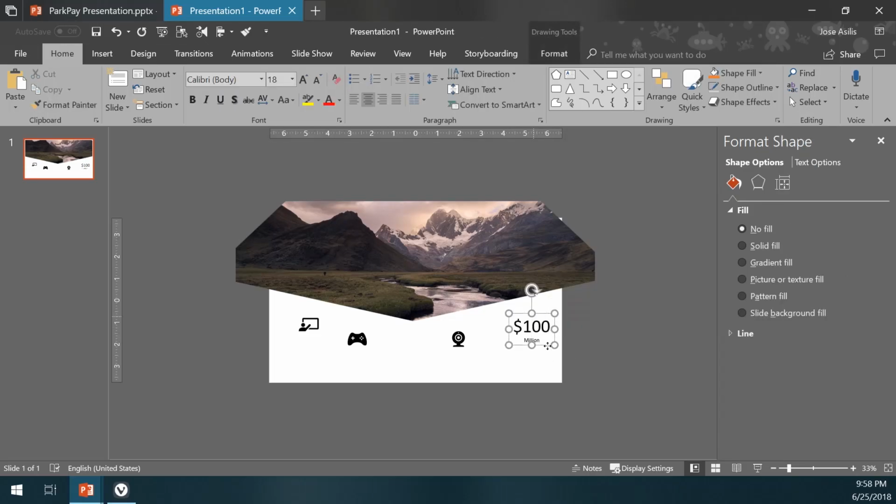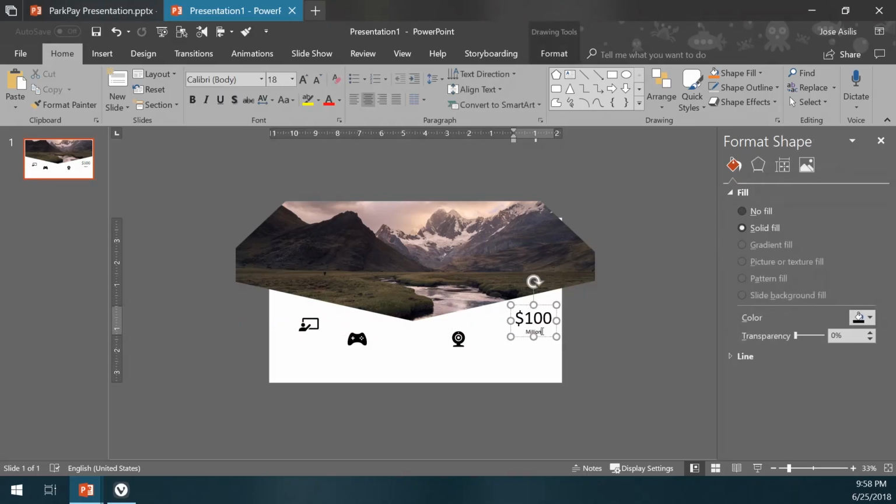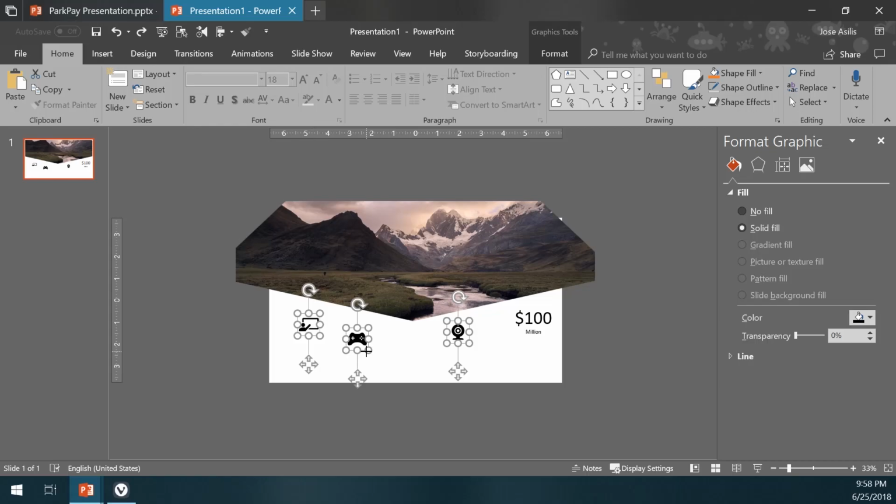You have a way to call attention to the number and add some subtext or a subtitle into it. I'm going to make this one a little bit bigger. We're going to select them all and make them a little bit bigger by pressing Shift and dragging them from one of the corners.